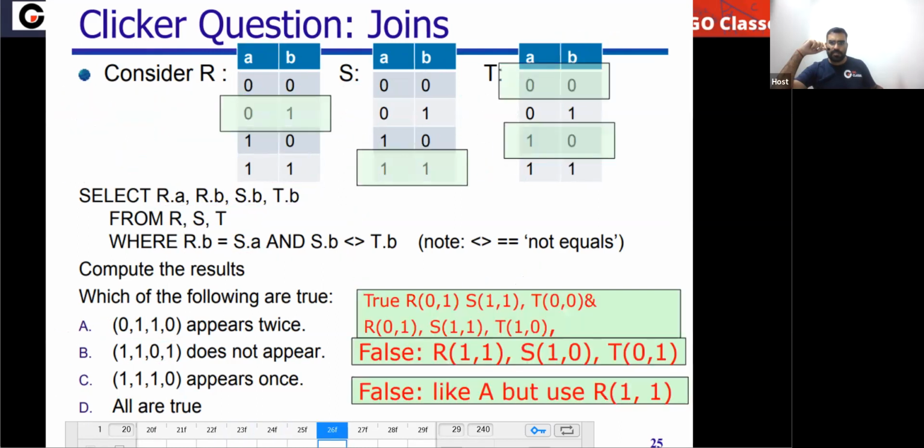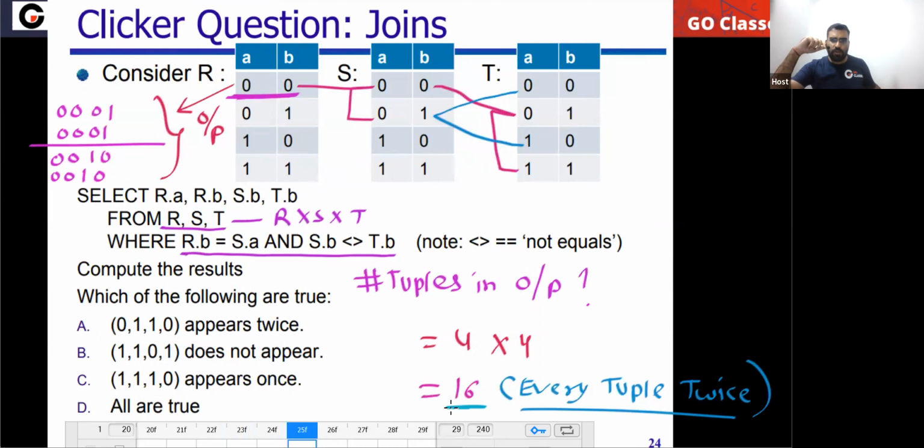This is correct. So actually there will be a total of 16 tuples in the output. And these 16 tuples are like this. In all these 16 tuples, what will happen? The last two will be different. Yes or no? In all the 16 tuples, the last two will be different.